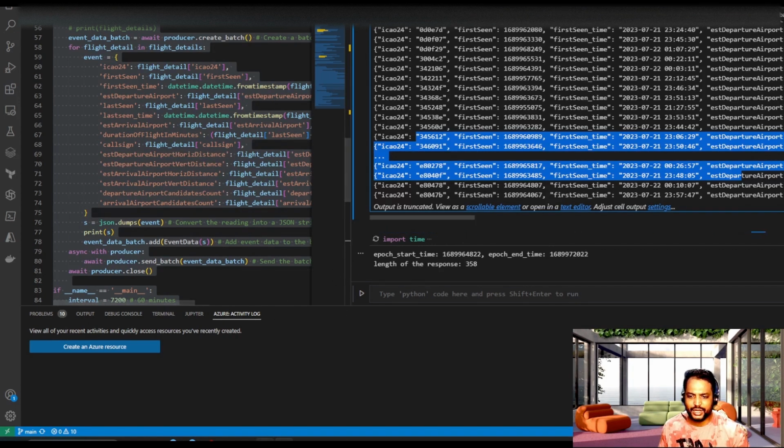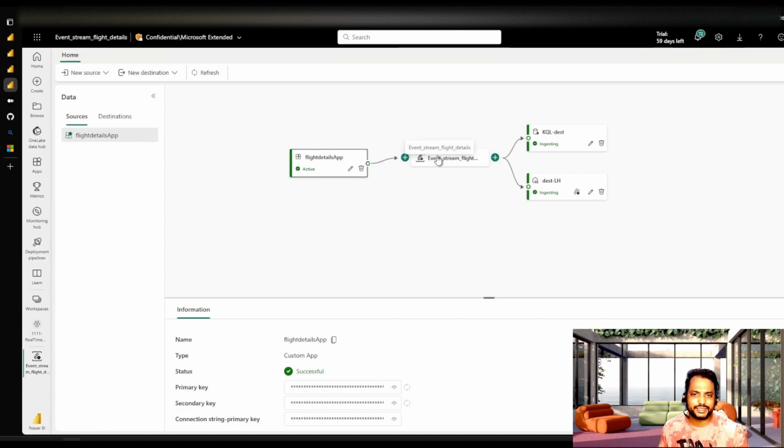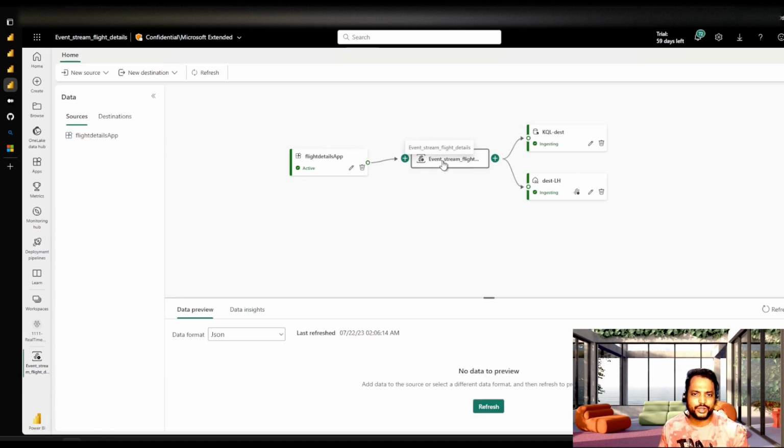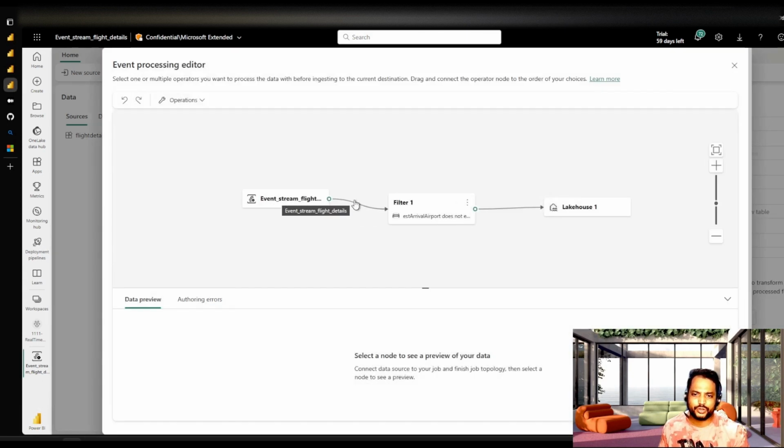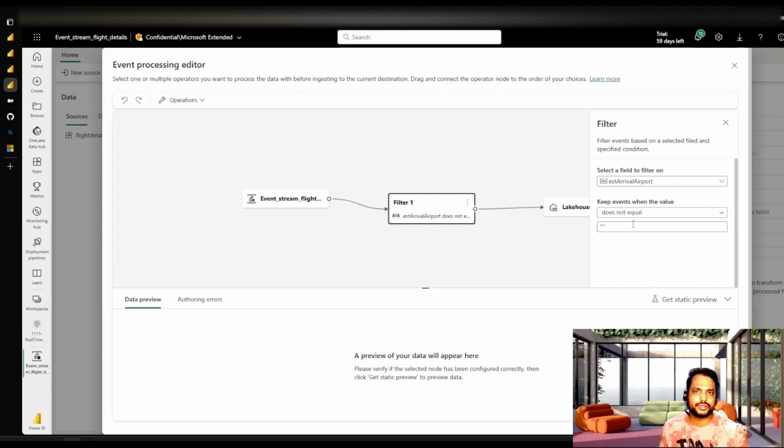All right, so now let's go back to the Lakehouse. Once the data is received in the event stream, I'm having two destinations: one is a KQL table and another one is a Lakehouse table. While saving it to the Lakehouse, as I was explaining, we can do minimal transformation on the data that we are receiving, before saving it. This is something we can do from here. When we got this data, I'm filtering it so that if the arrival airport is null or blank, please do not enter that data into my final table.